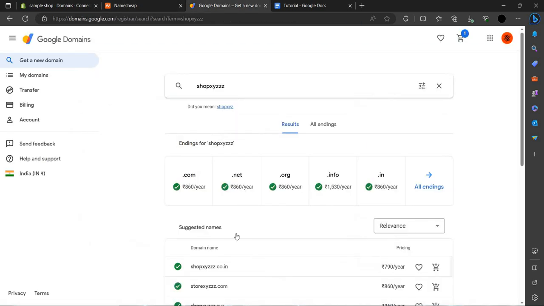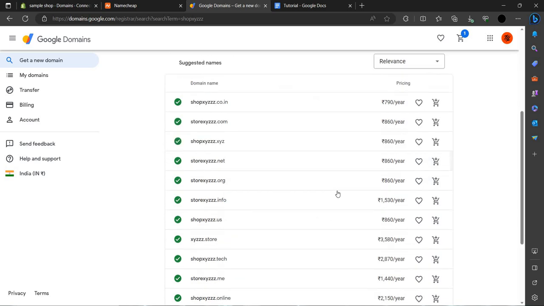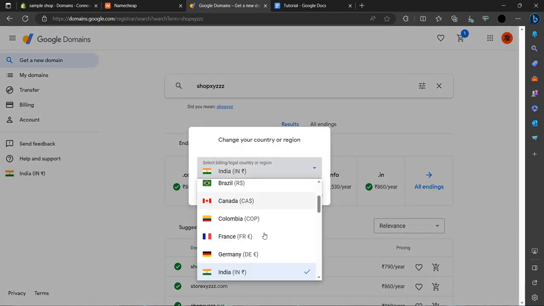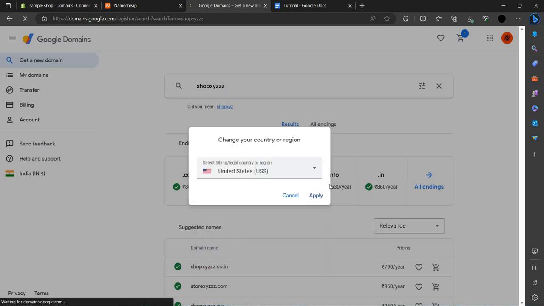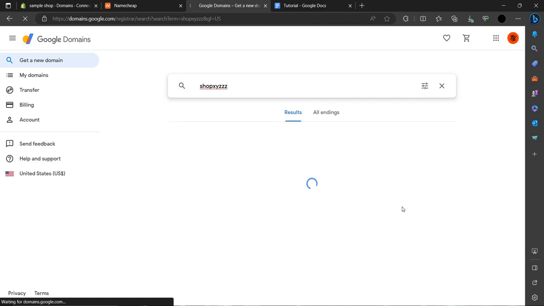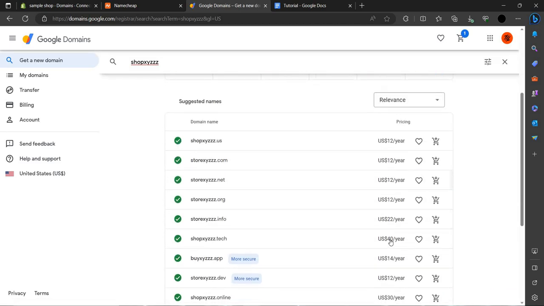Here we can note over here, as you can see, like 768 available. The .com is 860, so as you can see, it's also available. You can change the Indian rupee to US dollars, so this currency applies. As you can see, you can wait here. From here you can see it's available for $12 only for a year.